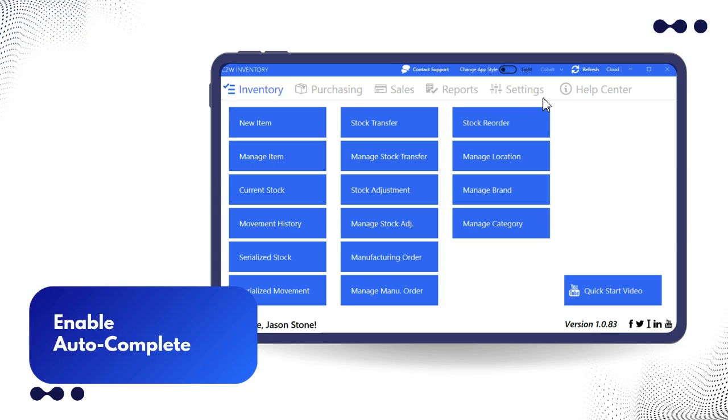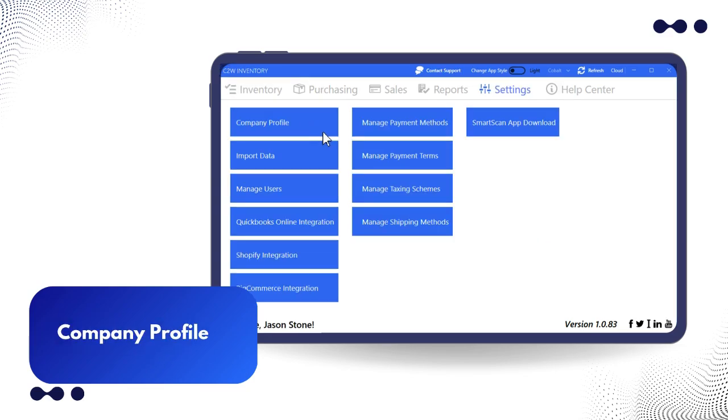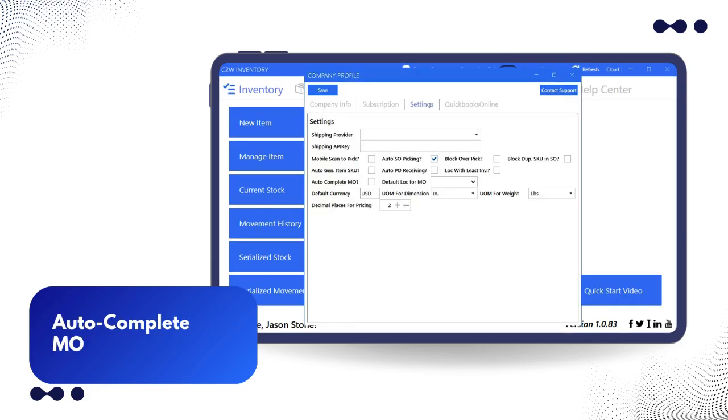Go to Settings, then Company Profile, and select Settings. Check the Autocomplete MO box. This makes the Save button automatically complete your manufacturing order in one step, which is great for fast-paced environments.